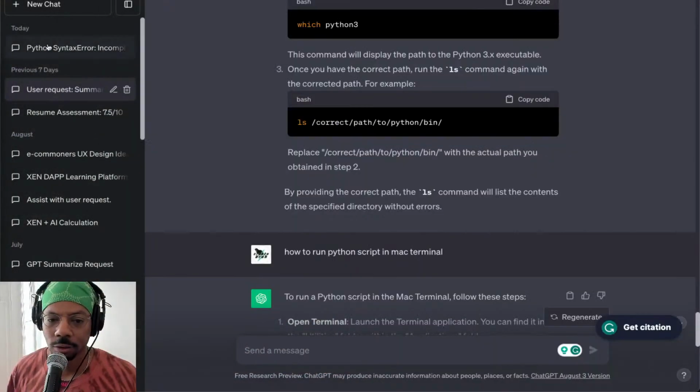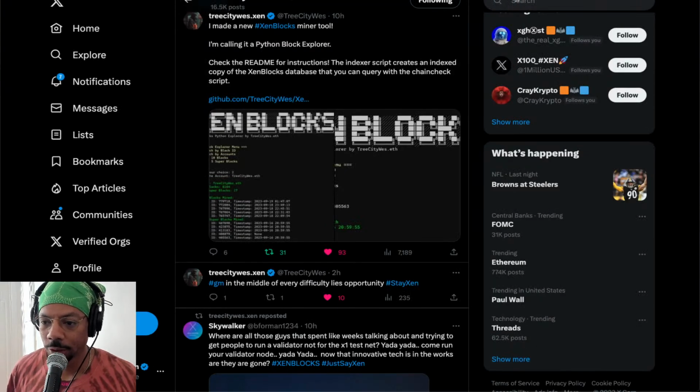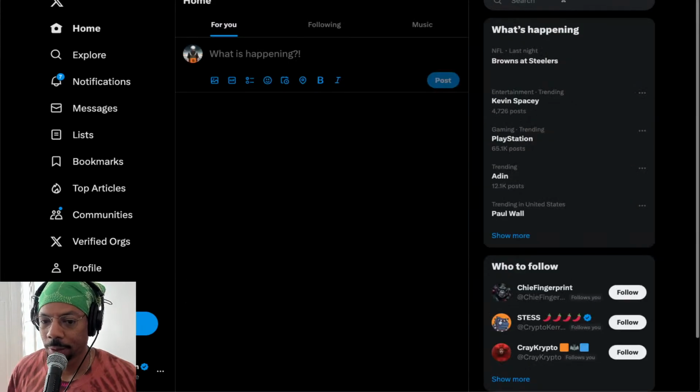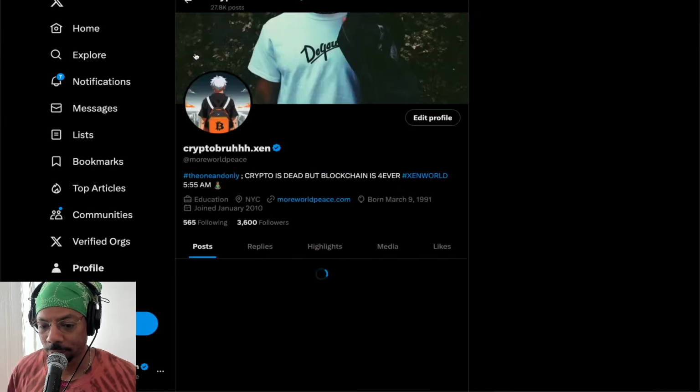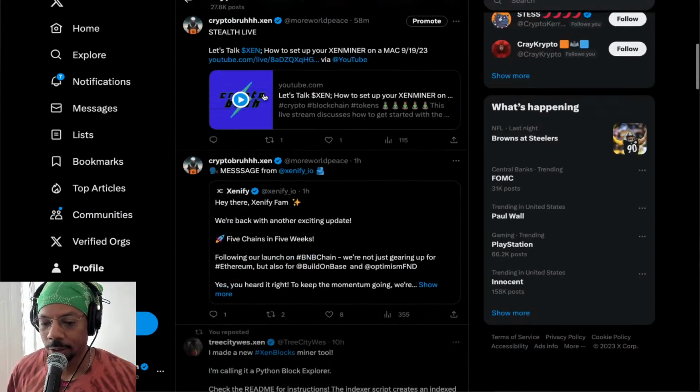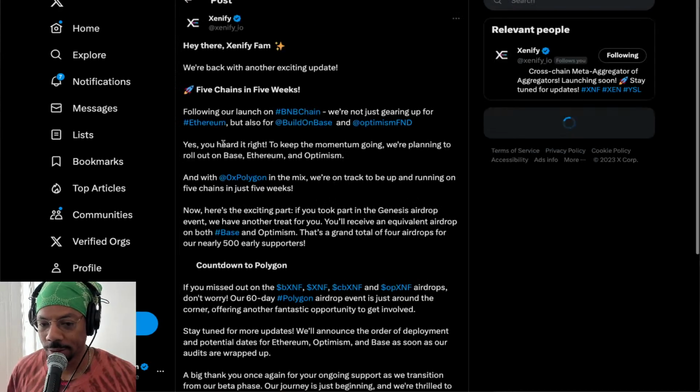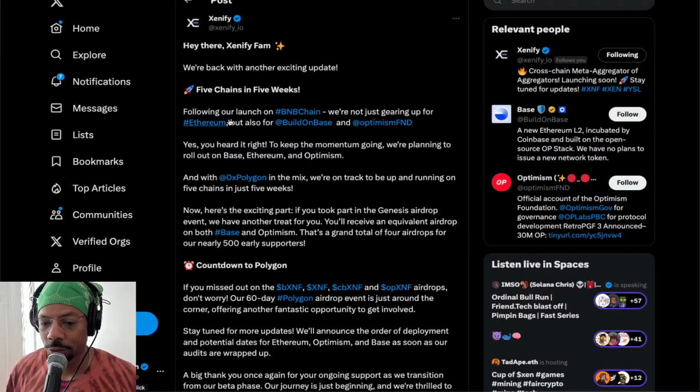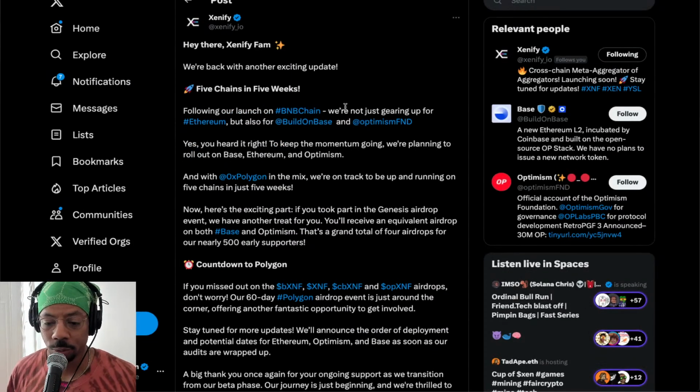Oh, actually, I got some news. It's not just Zen blocks. If you've been using XenFi, you might want to go tap in with them. XenFi updated us today with a tweet saying that they're getting ready to do their launch on Binance chain. So if you've been trading or cross-chain swapping, you're going to get their token, which is XNF, and it's going to be released on the Binance network. That's just what they are on.